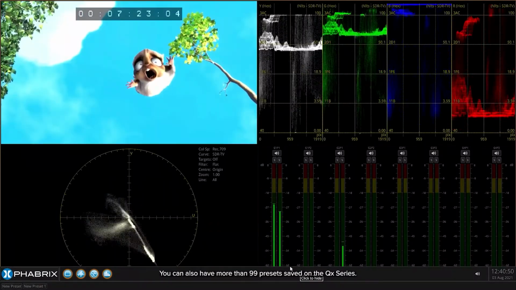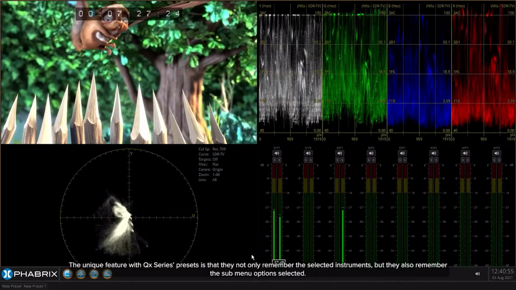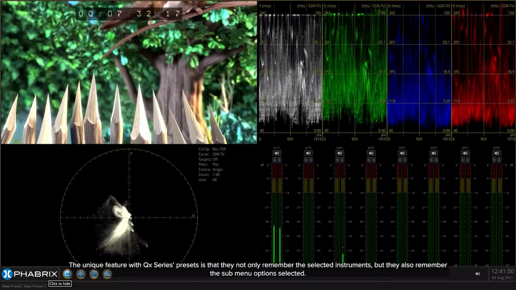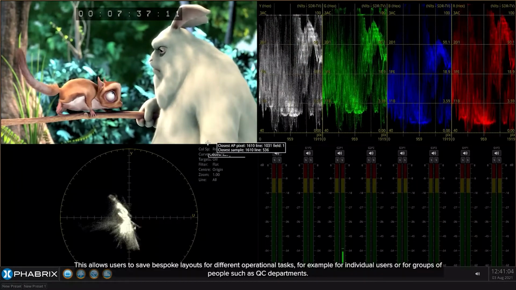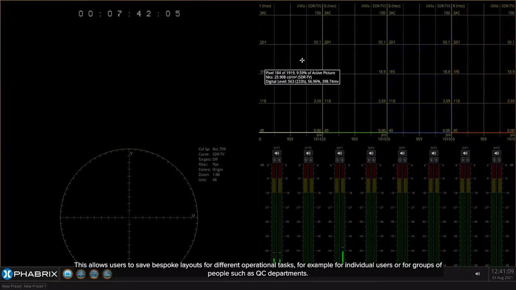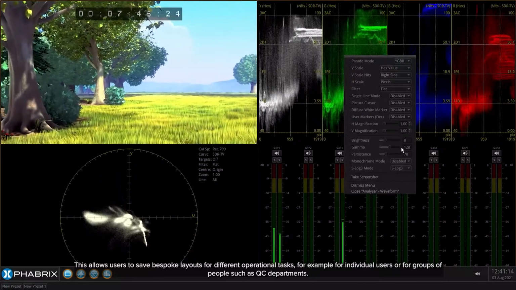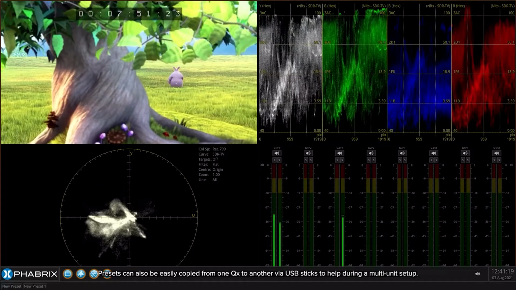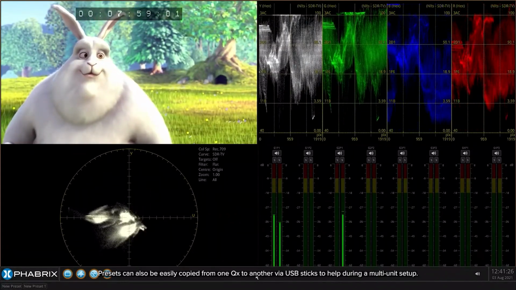You can also have more than 99 presets saved on the QX series. The unique feature with QX series presets is that they not only remember the selected instruments, but they also remember the submenu options selected. This allows users to save bespoke layouts for different operational tasks. For example, for individual users, or for groups of people, such as QC departments. Presets can also be easily copied from one QX to another via USB sticks to help during a multi-unit setup.